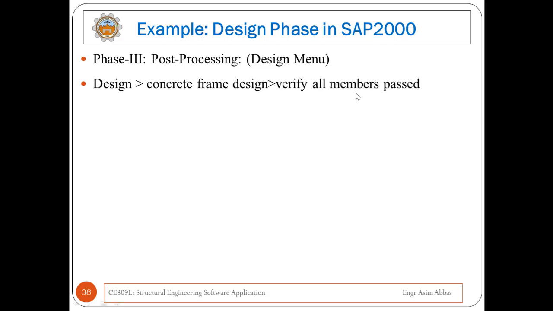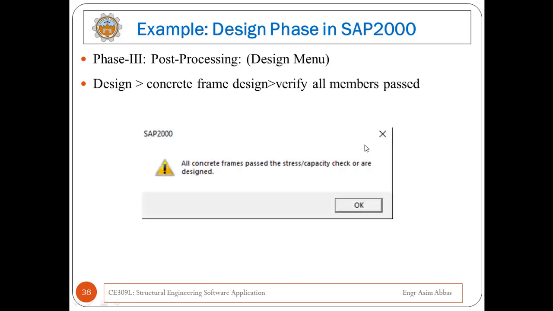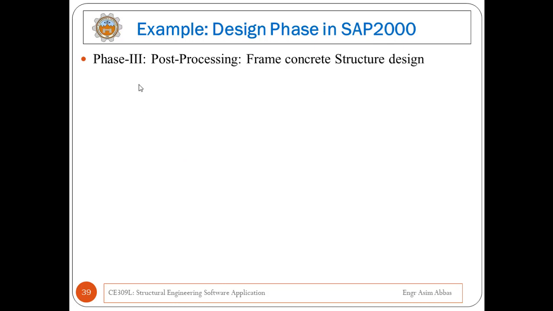Then we can verify whether all the members passed or not. So for that, go to design, then concrete frame design, then click on verify all members passed. So it will tell you whether all concrete frames pass the stress or capacity check or are designed. Similarly, we can also design a frame concrete structure. So for that, first of all, model your 2D or 3D frame structure, right? Then run the analysis. Once the analysis is completed, then you can perform the design.